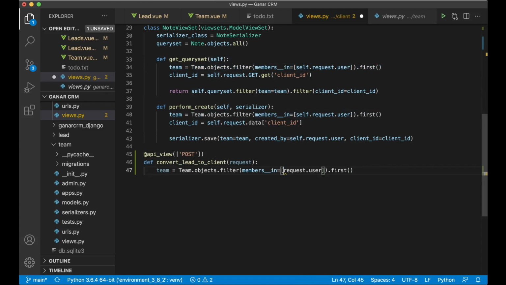This should be request.user. And then we want to get the lead ID from the form or the button we are clicking on in the front end. lead_id equals request.data lead_id.